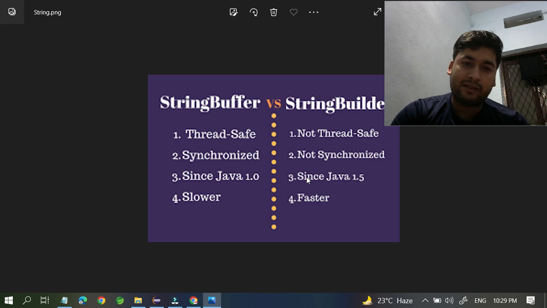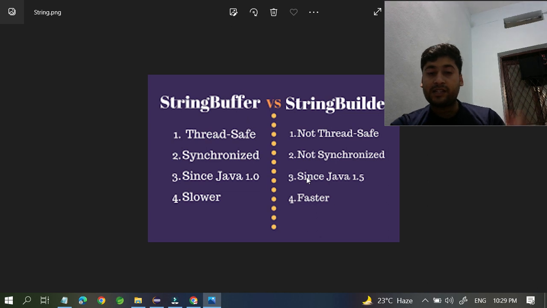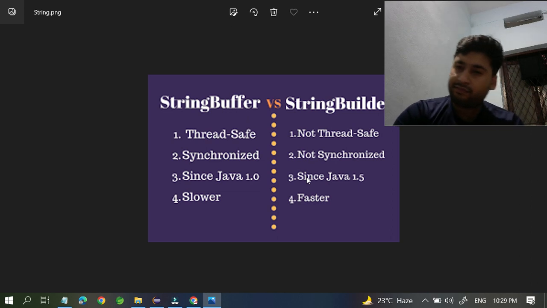String buffer came in Java 1.0, but string builder came since Java 1.5. String buffer is slower and string builder is fast. Why is string buffer slower? Because you are giving permission to access a string buffer one by one. Because of thread safety it is slow, and because string builder is not thread safe, it is fast, you can access it very quickly. I hope you got it.